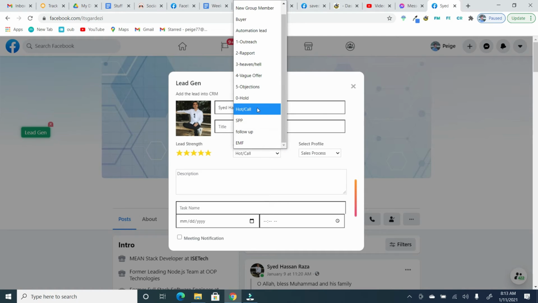Anyone who's a hot lead who I've already jumped on a call with is someone who's closer than basically anyone else to making that buying decision. So you want to spend most of your time on them. When it comes to this number scale right here, you always want to start with people who are closest to making that buying decision.